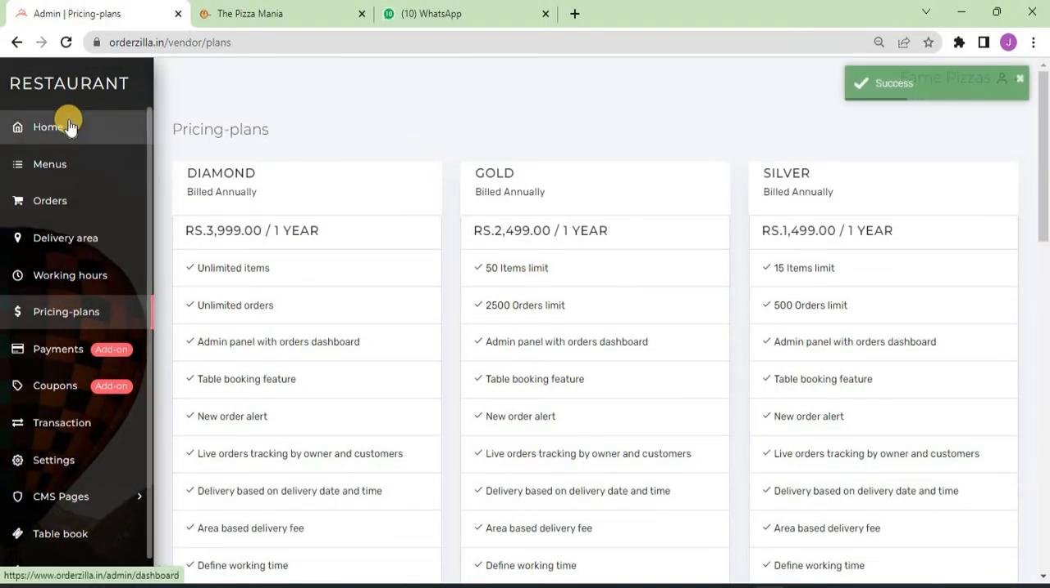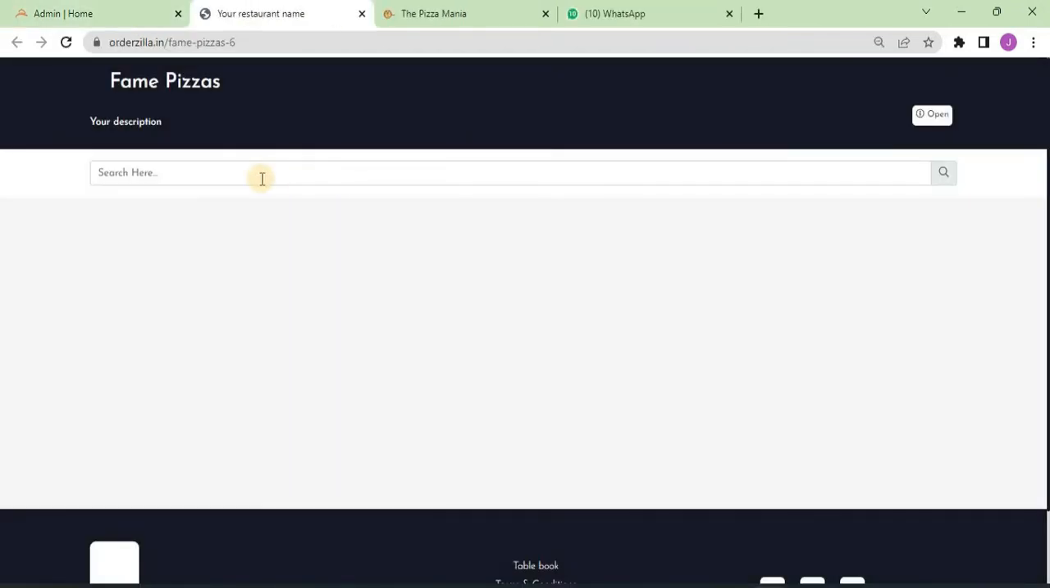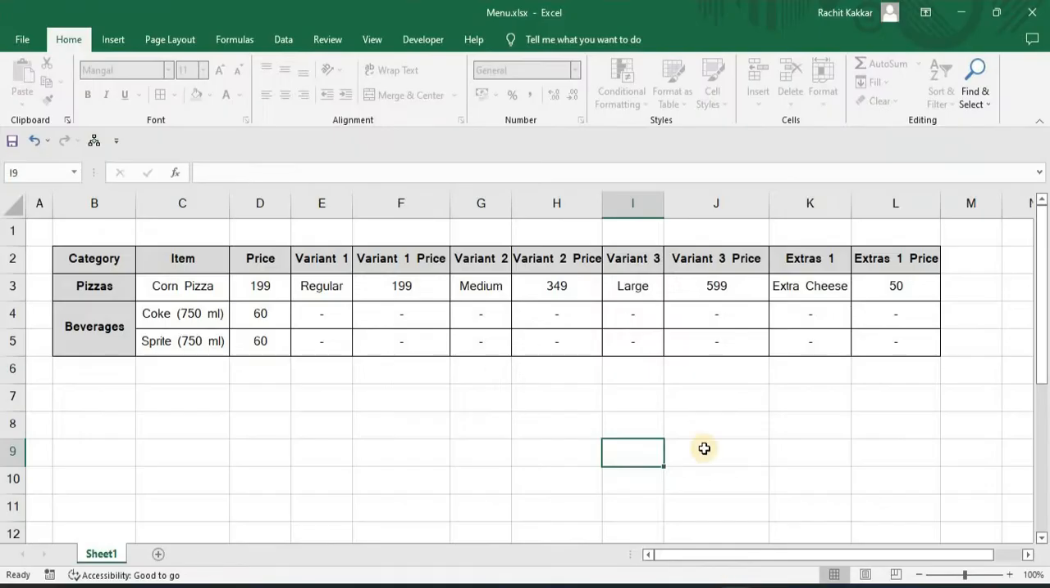Based on the name given by you in the sign-up form, the restaurant link will be created automatically. You can see the link by clicking on the restaurant name in the top right corner. Let's click it, and you can see the link for this restaurant in the address bar. Since we have not added any details, nothing is shown at this link as of now. Now let's see how to create the menu.